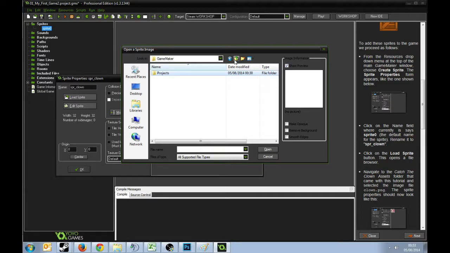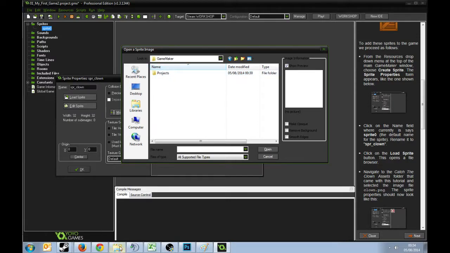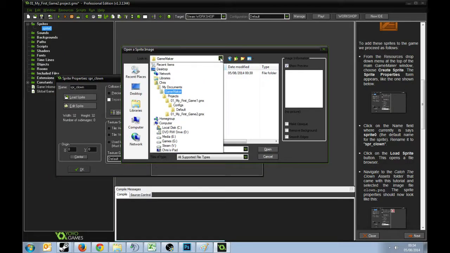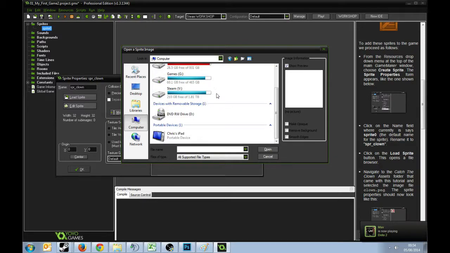Navigate to the Catch the Clown assets folder that came with this tutorial and select the file. What is it in there? It is in there somewhere. Tutorials. So where is it? Oh, it's in Users, Chris, AppData, and so on. Where's the Users folder again?